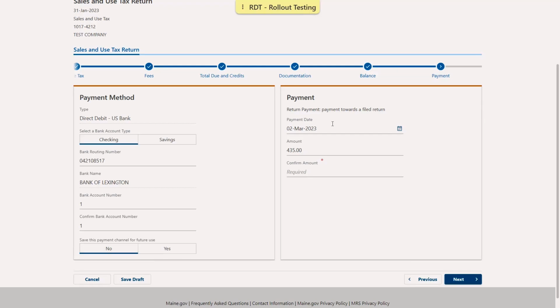The payment date does default to today. If you are filing your return past the due date, please note that you will not be able to set it for a future date. The amount will default to the total amount due, though you may enter a lesser amount if you so choose. Either way, you'll be asked to confirm the amount again. And we'll click Next to proceed.